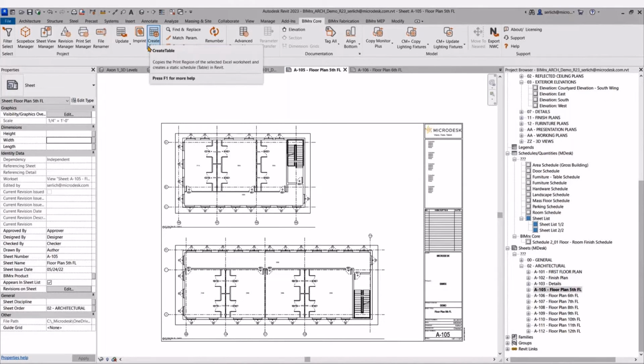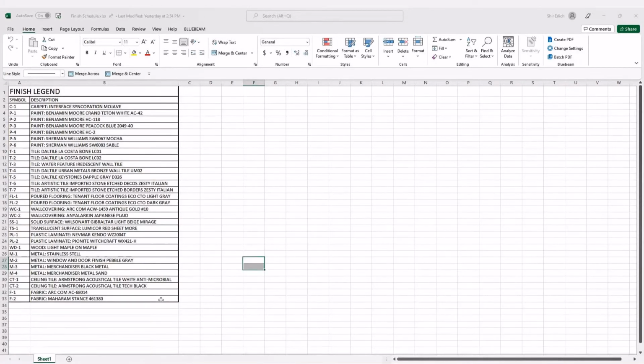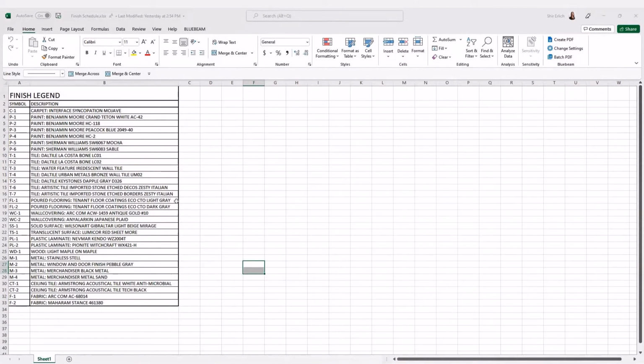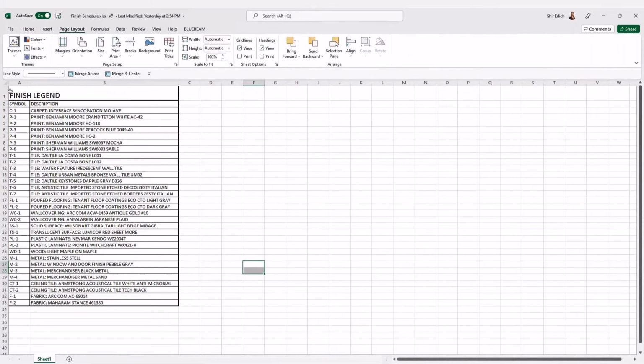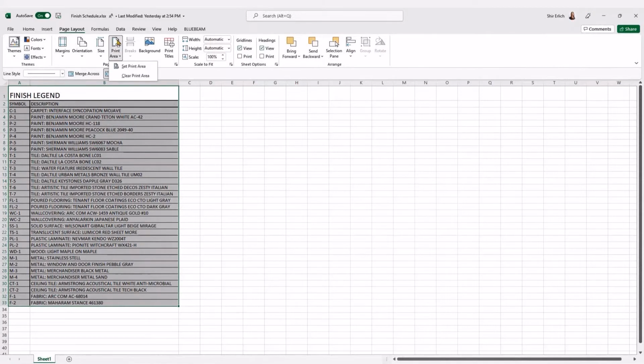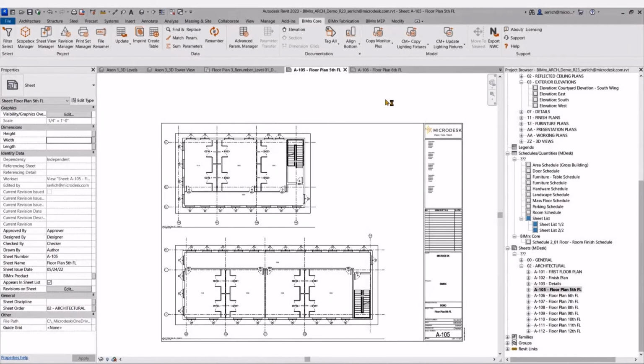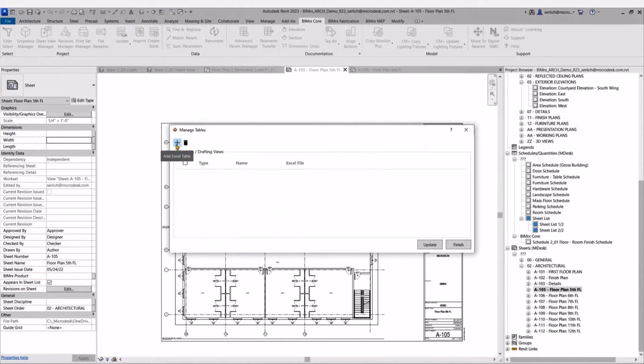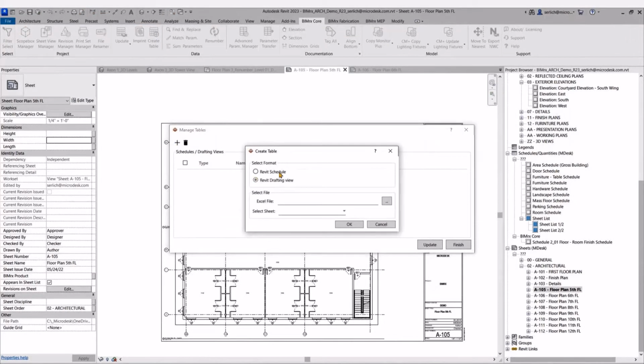Well, now that everything's documented, we may want to incorporate some non-Revit information like this Excel finish schedule that we've got right here. You know how we love Excel in BIMrx. All we have to do is set the print area of the Excel file, and then we can use our handy dandy BIMrx Create Table feature to either bring this Excel file into our Revit project as a Revit schedule or a Revit drafting view.